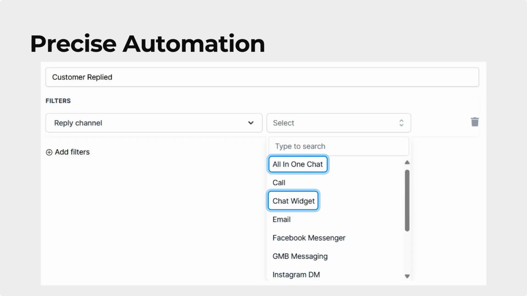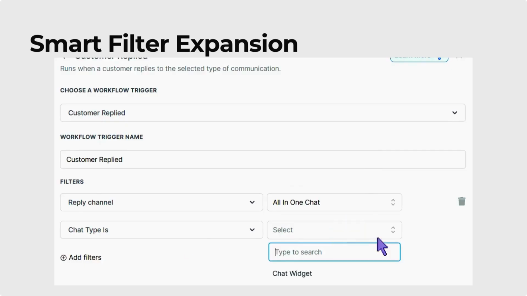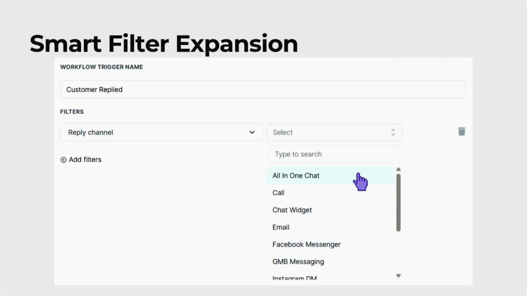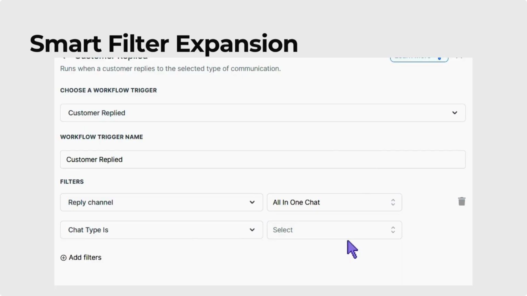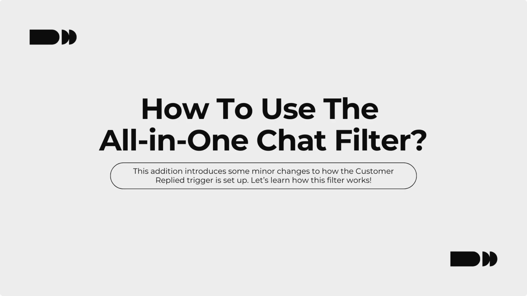Select all-in-one chat directly from the reply channel dropdown, separating this option from single-channel widgets. Filter replies by chat type to decide whether the reply should come from a full all-in-one chat widget setup or the live chat within that widget. Depending on your selection under chat type, the next filter will either list only all-in-one chat widgets or all-in-one live chat configurations. This addition introduces minor changes to how the Customer Replied trigger is configured. Let's learn how this filter works.